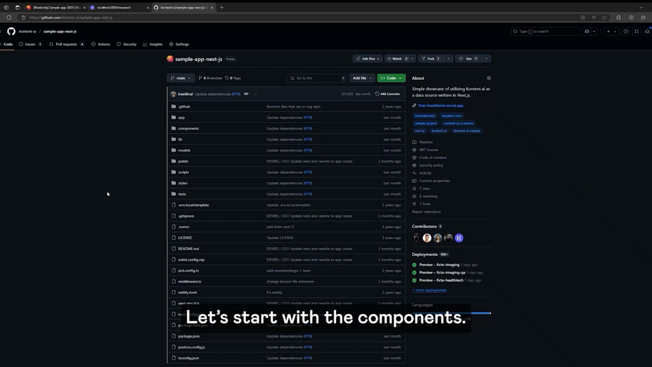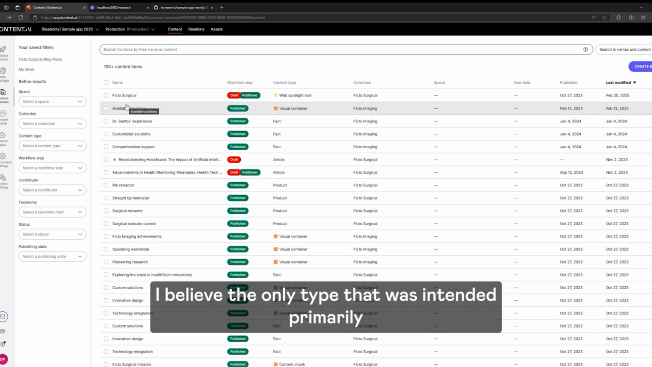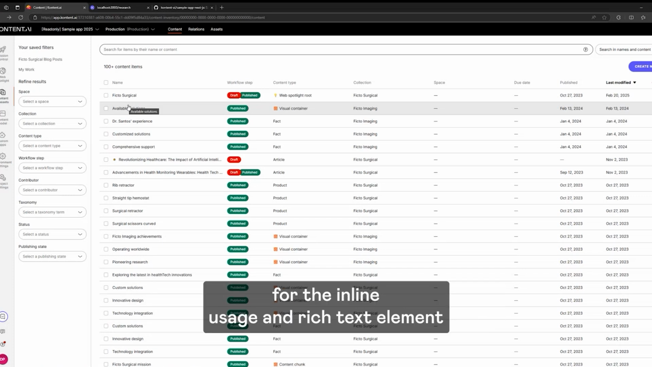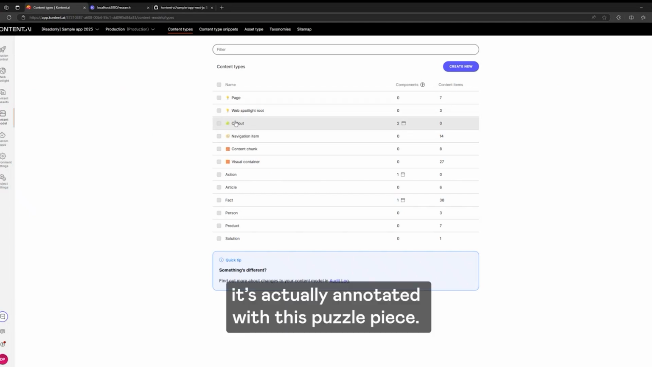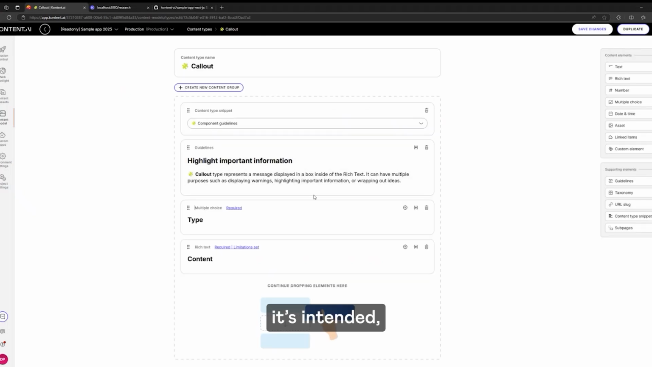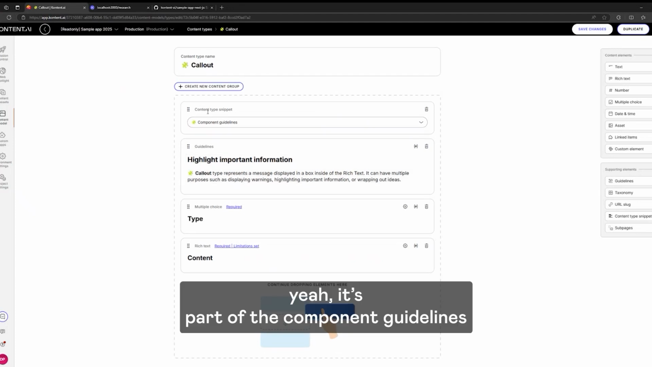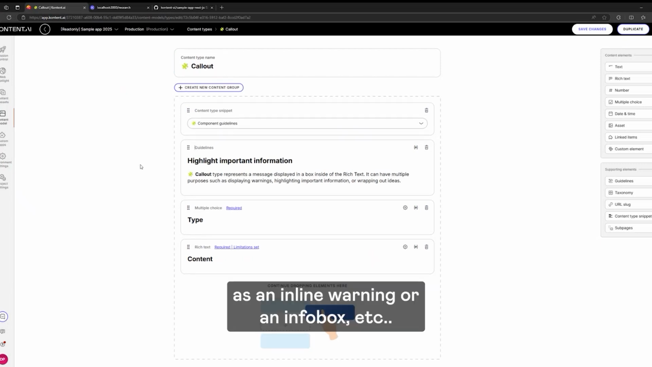Let's start with the components. In the sample application, I believe the only type that was intended primarily for the inline usage in a rich text element was callout. It's actually annotated with this puzzle piece. If we open the type, we'll see that it's part of the component guidelines snippet, but it explains that its intended use is as an inline warning or an info box, etc.